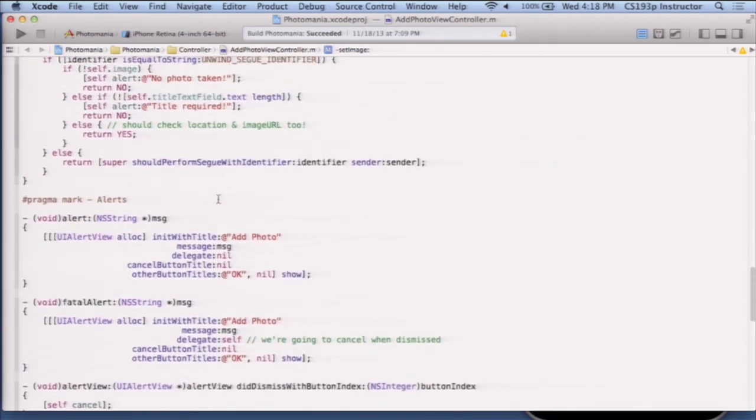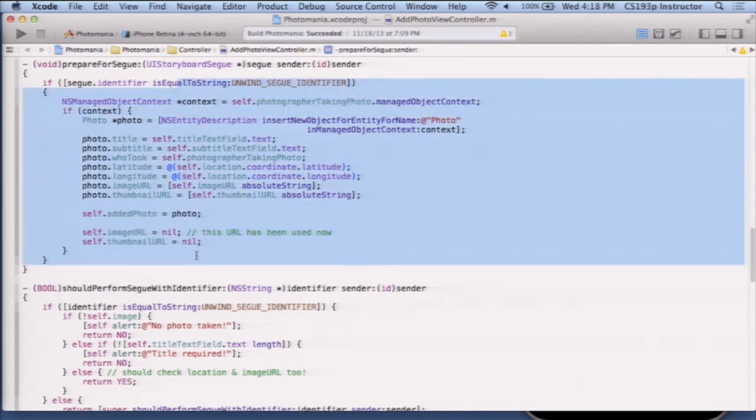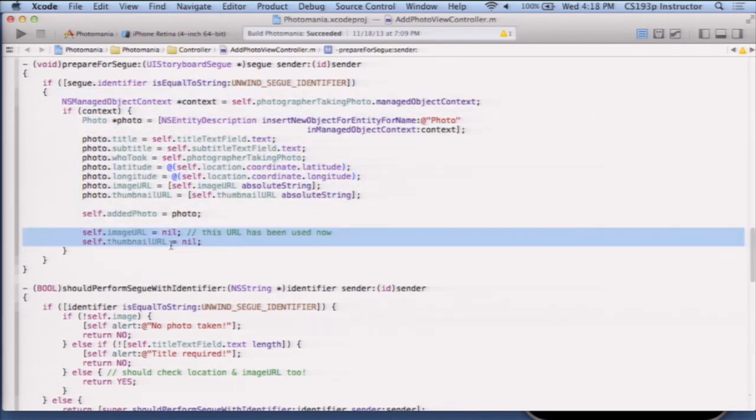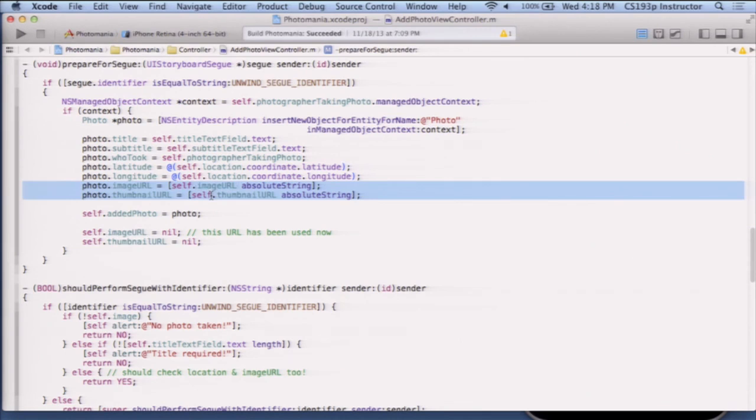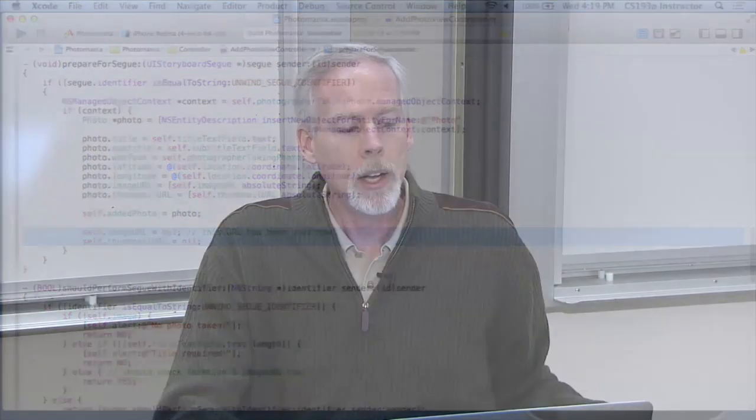And the other thing is, when we don't cancel, when we actually prepare for segue and make a photo, then we want to set the URLs to nil so that they don't get deleted. Because here we're reporting that URL back in the photo, so we do not want that URL to get deleted. So we're going to set these to nil so that they won't get deleted at any point. It's kind of like we use that URL, so now we want to just set it to nil. So that was the only cleanup there that was involved.